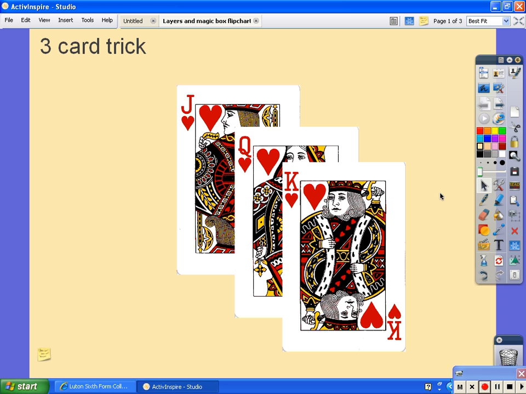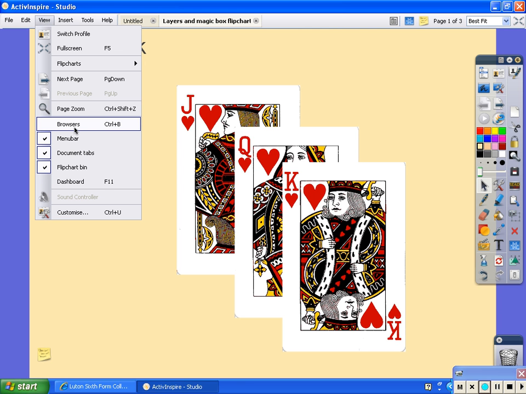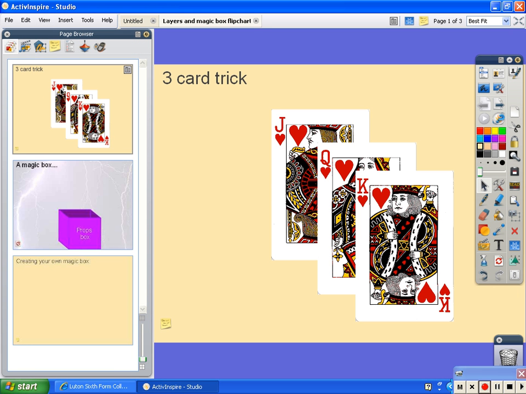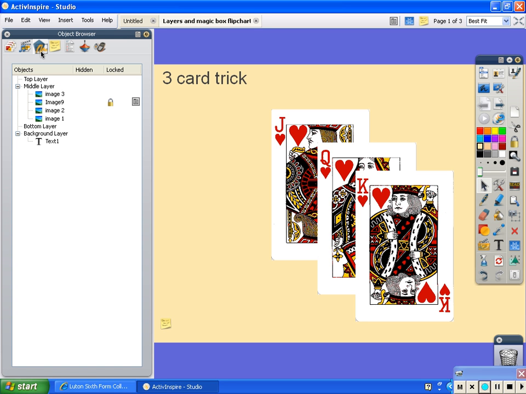It might be easier to see this happening, and we can do that by going to View and down to Browsers. Now when we go into the browser here, we've gone into the page browser, but the browser that we want to be in is the object browser. And the object browser shows that we've got a top layer, a middle layer, a bottom layer, and we've also got a background layer which has rather different properties from the other layers.